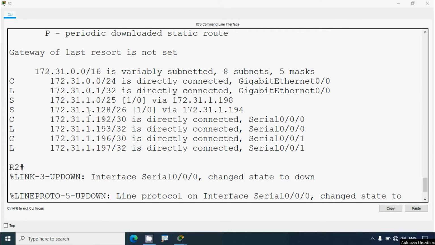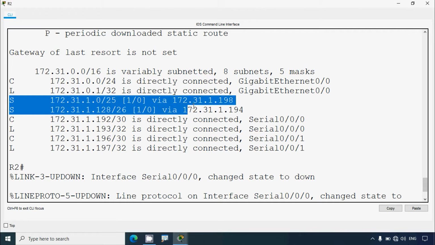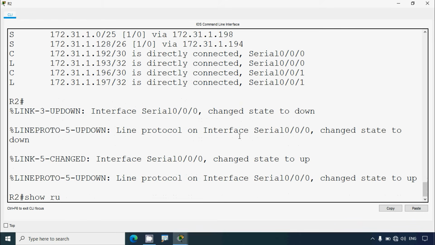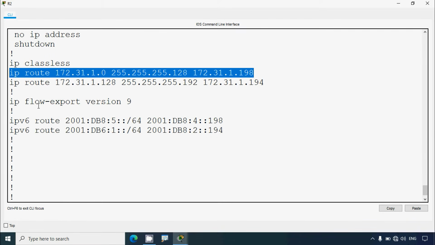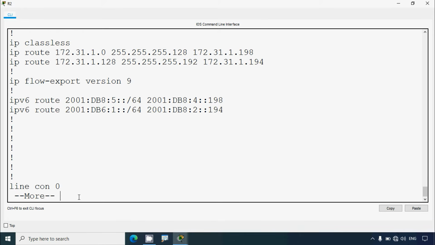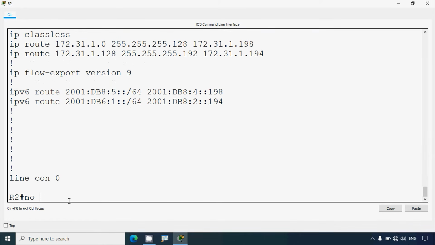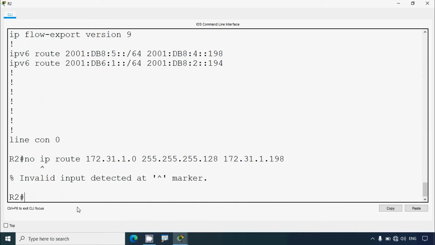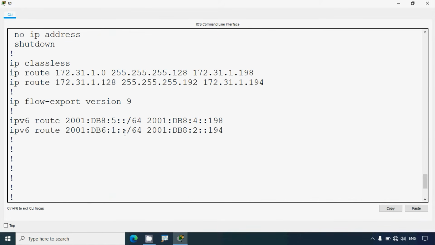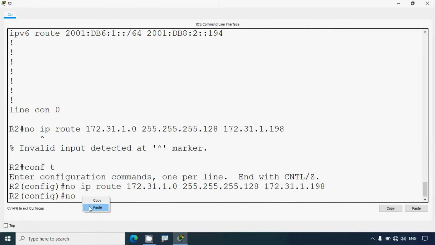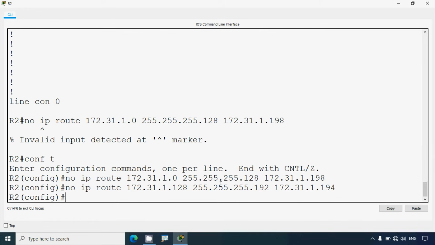We will correct it. First of all, we have to remove this configuration, then we will add it correctly. I'll give a show running-config so that we can copy and paste that command. Here we can see that. Okay, so I will copy the first command, then we will remove it. Oh, sorry, we have to go to global configuration mode. Conf t, then no, and give that command. Again, give no. We will copy the second line here. Both they configured incorrectly, meaning they interchanged the next hop addresses, right? Now we will configure it correctly.